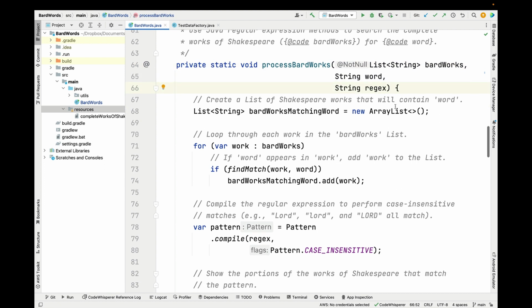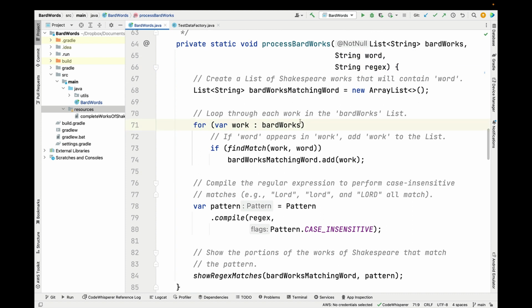It creates a new array list called BardWorksMatchingWord, which is a list of Shakespeare works that contain the word parameter. And then once again, we use the for-each loop to loop through each work in the BardWorks list. We call the findMatch method each time through this loop. And if the word appears in work, in other words, if findMatch returns true, then we're going to add that work to the BardWorksMatchingWord list. Here's what the findMatch method looks like.